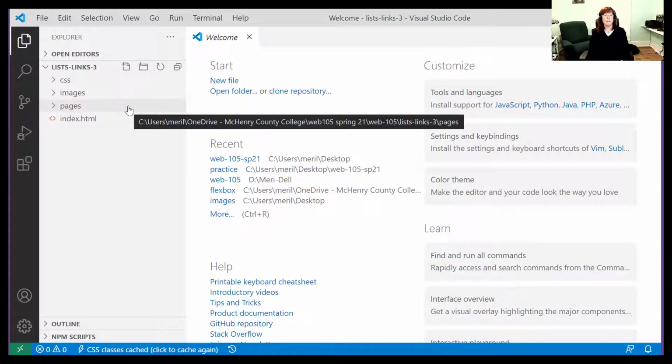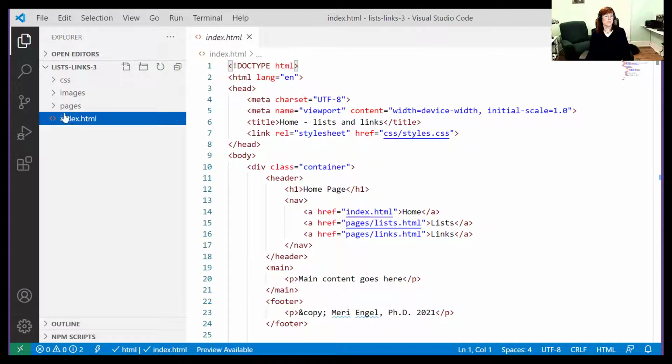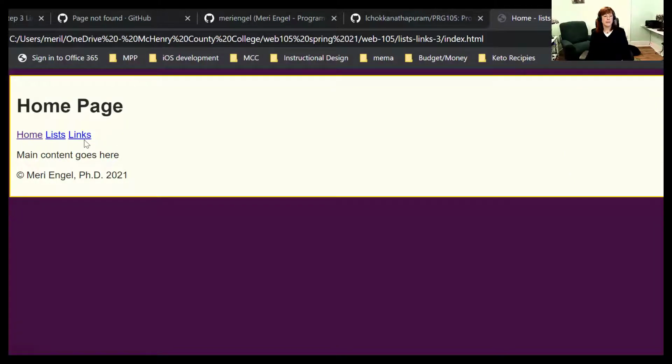Okay, so I've copied the entire lists and links page into a list links 3. I've got my index page. All right, so here I have just my lists and links page. I'm going to show you, we're going to change some styling here, which will apply to all 3 pages, and then we will add additional types of links down below.